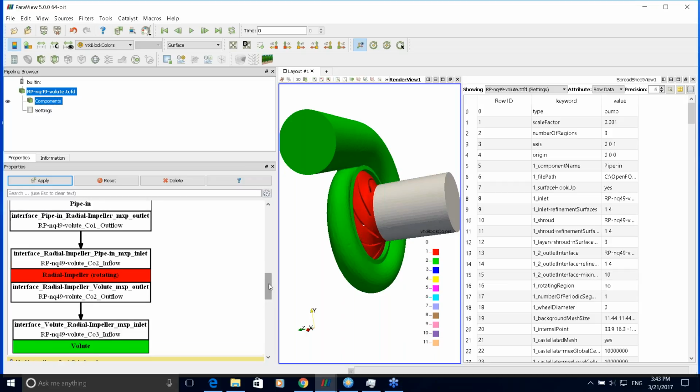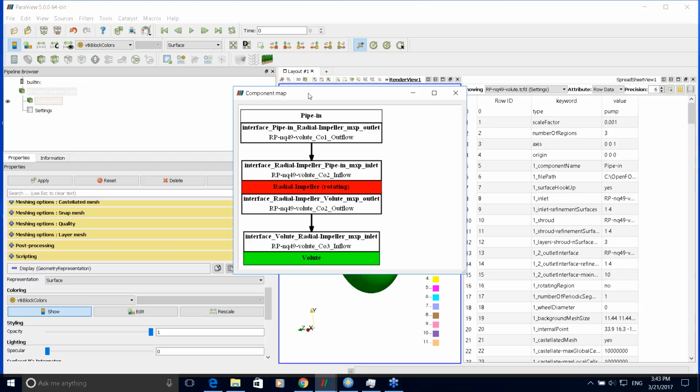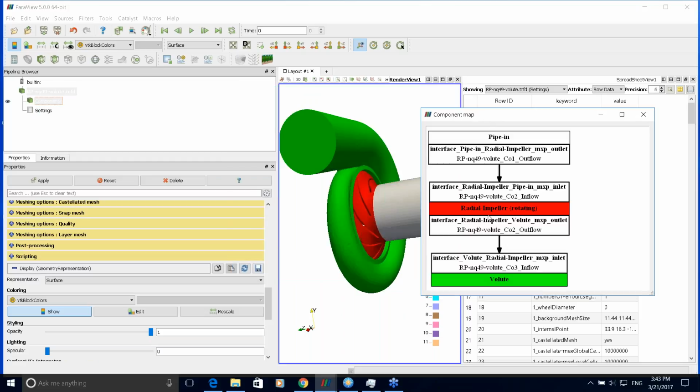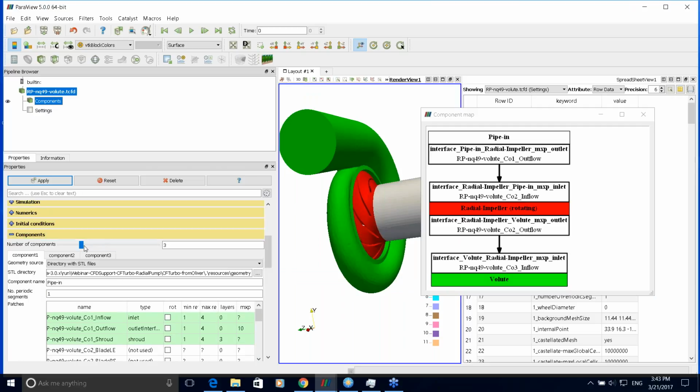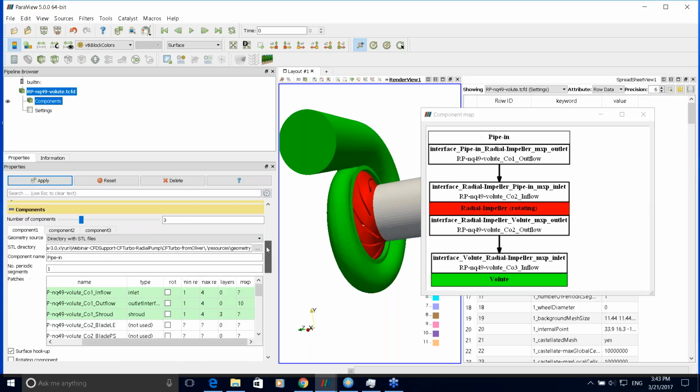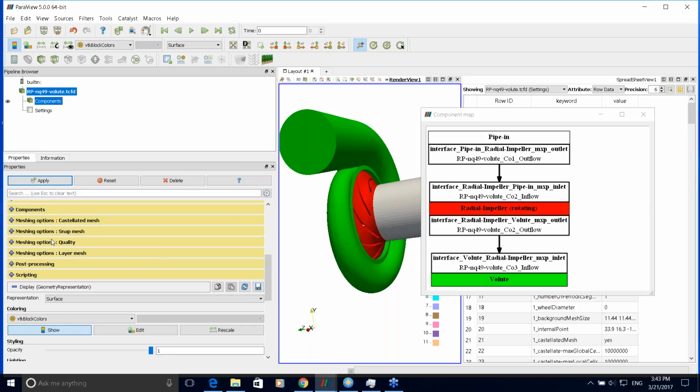Okay, if you're starting from scratch and generating your own geometry, exported not from CFturbo, this figure is useful, which tells you the topology of your mesh. Anytime you change anything, it will appear directly here. So it's really nice when you are constructing a mesh from scratch.